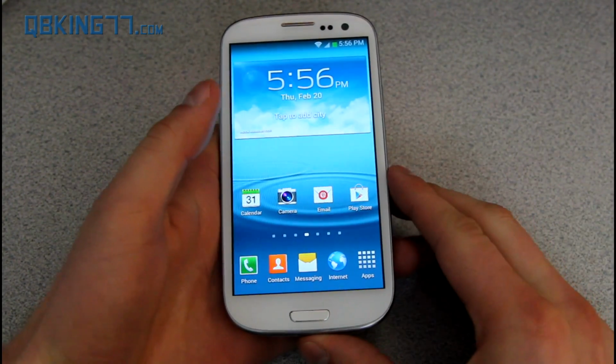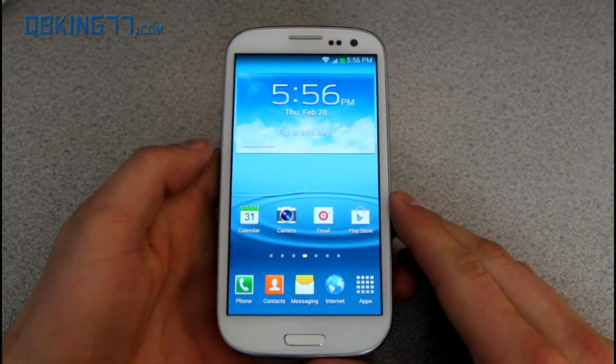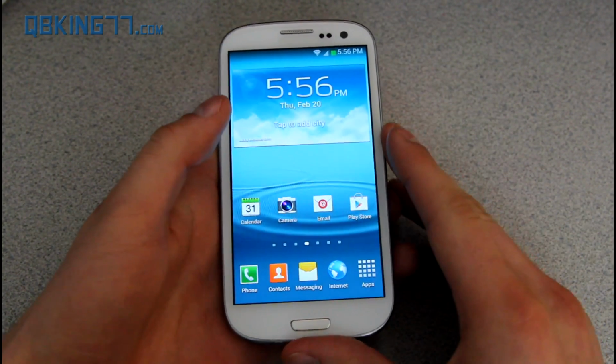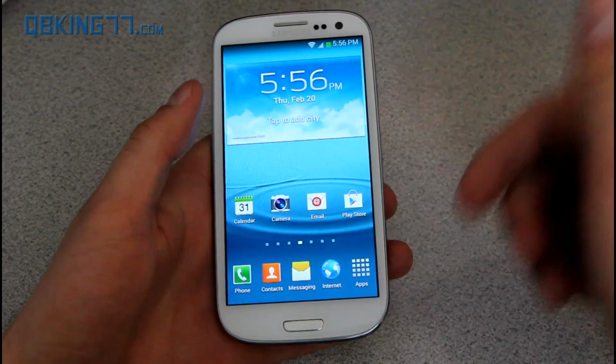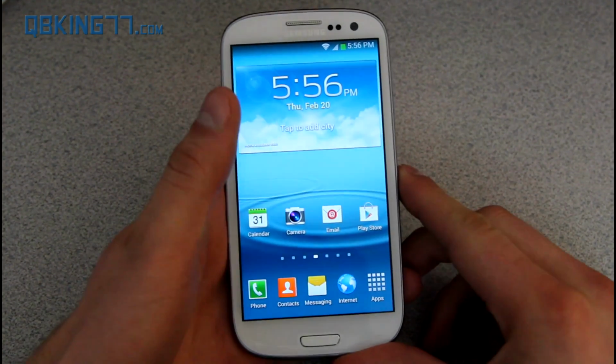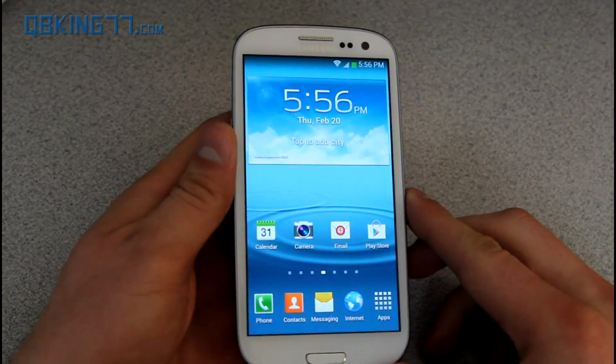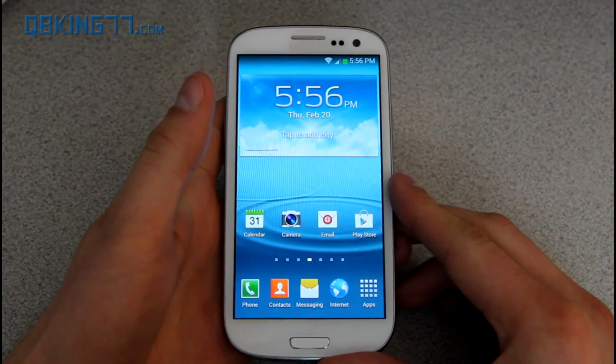This is for root on Android 4.3. The update to 4.4 should be coming soon. Hopefully this will work on it. If it doesn't, I will make an updated video and link to it in the description, so don't worry, I'll keep you guys updated once Jelly Bean comes to the S3. So anyways, let's go ahead and get this device rooted.